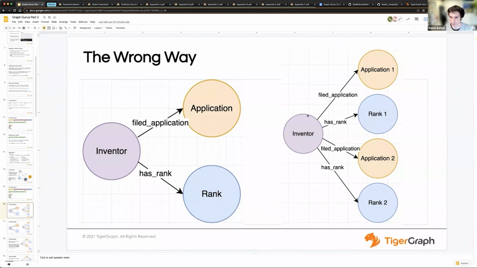So now let's take a look at it if we think that that inventor has filed multiple patents or multiple applications. So we have application 1, where they have rank 1, and we have application 2, where this inventor is rank 2 on application 2. So if I wanted to say what rank is inventor, then that would return both rank 1 and rank 2, because that inventor is connected via the has rank edge to both of those ranks. I have no way of telling which application rank 1 applies to or which application rank 2 applies to.